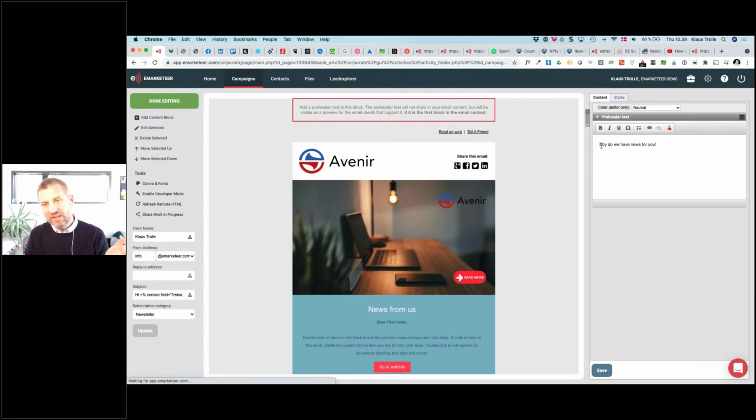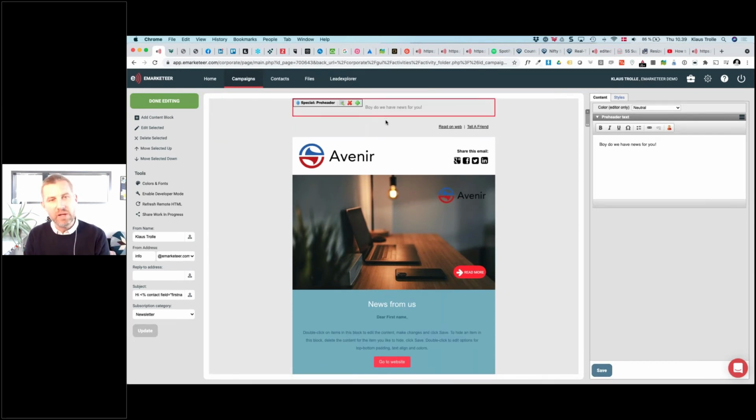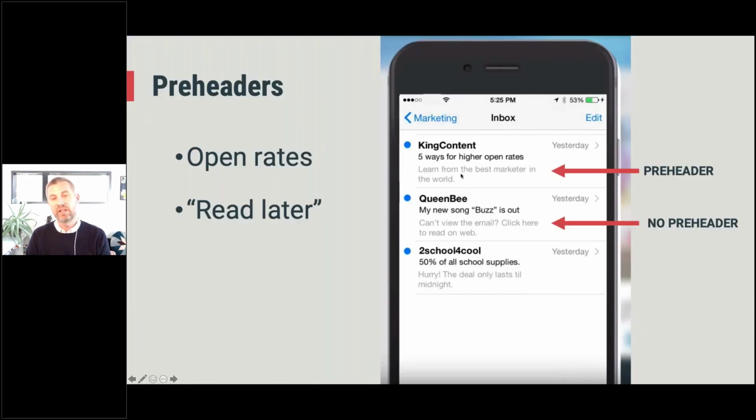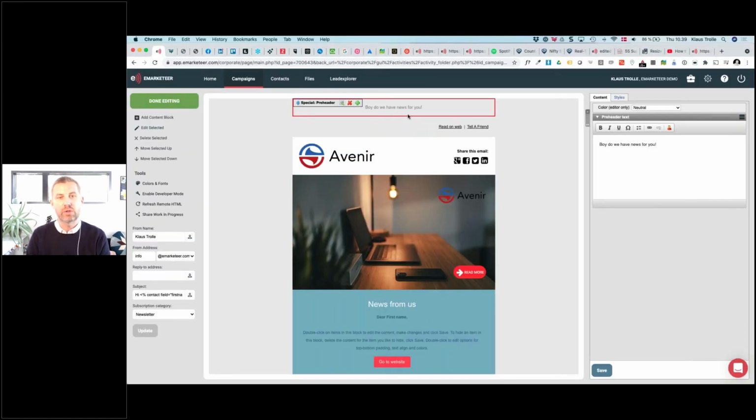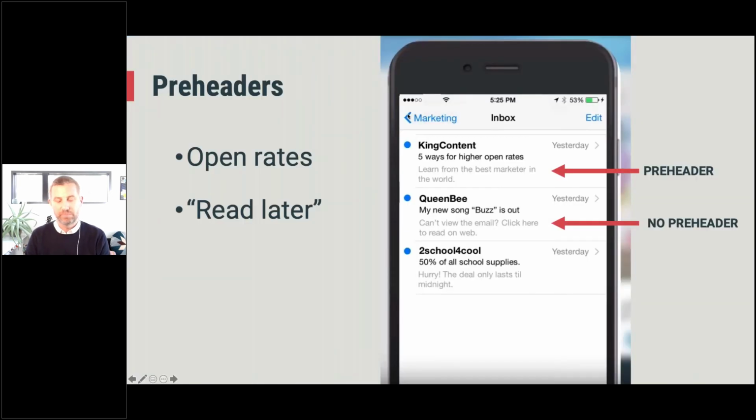Now, again, this does not show when they open the email. It only shows in that preview pane when they look at their email on their mobile phone or in their desktop client without opening the email. So pre-header, very good practice to use that to make sure that you optimize the real estate you have available in the preview area. Pre-headers sit among the blocks, just add it, drag it all the way to the top, and you're good to go.